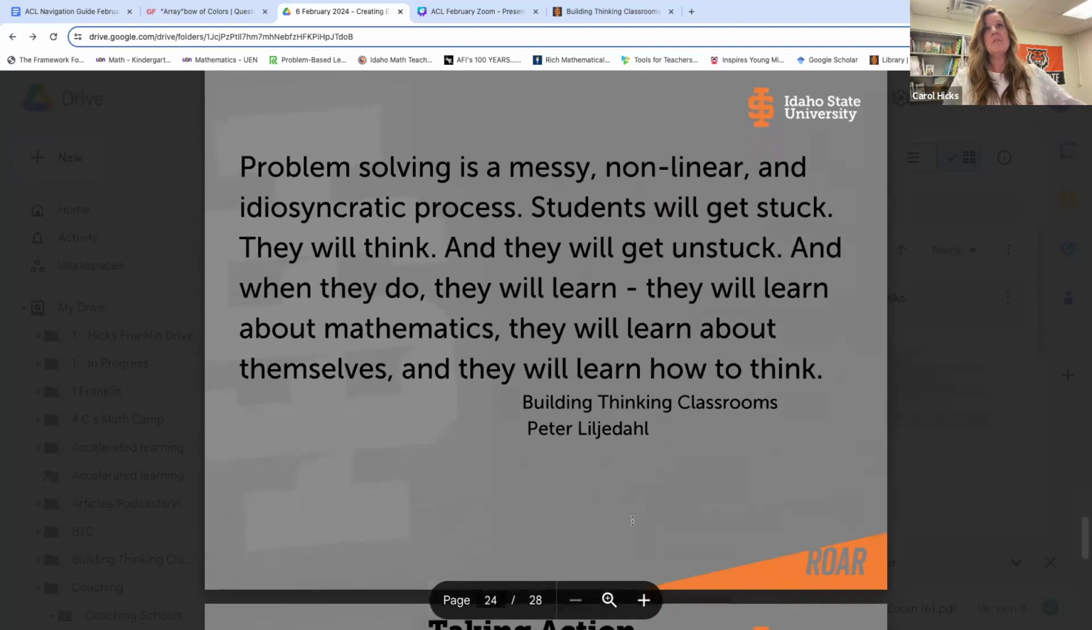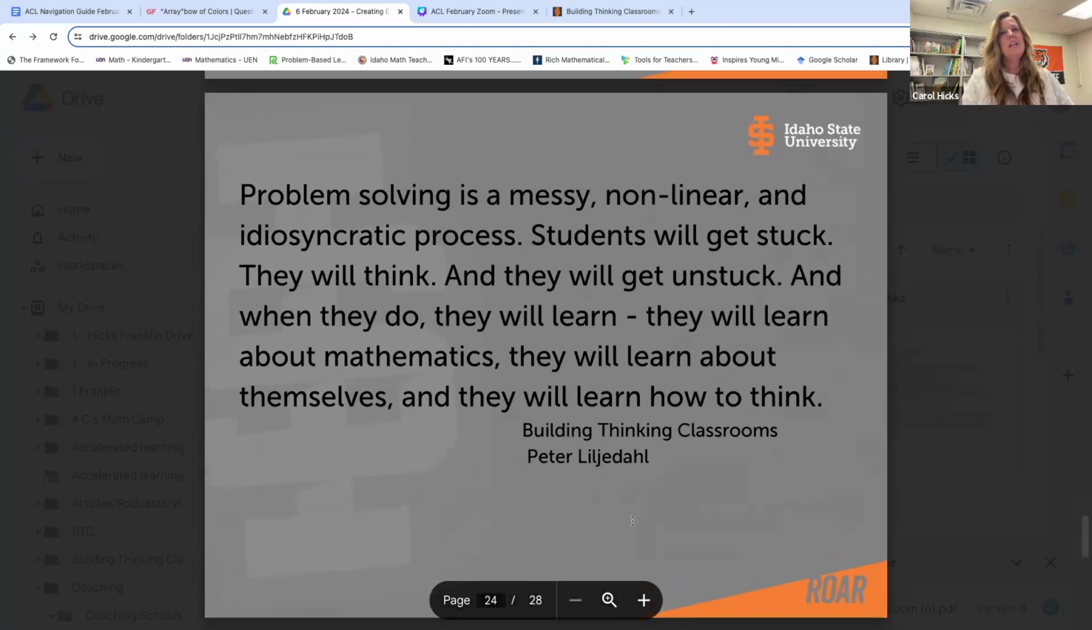I just saw this out of Peter Liljedahl's book and I loved it. He says, problem solving is a messy, nonlinear, and idiosyncratic process. Students will get stuck. They will think and they will get unstuck. And when they do, they will learn. They will learn about mathematics. They will learn about themselves and they will learn how to think. And I love that. And I've seen that.